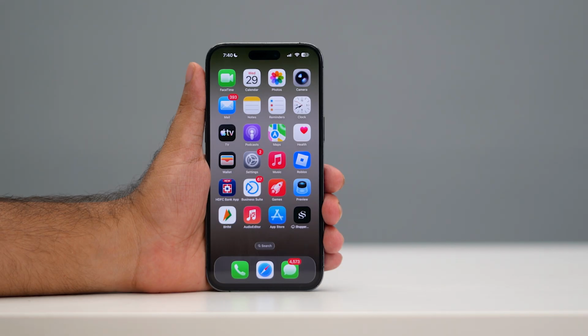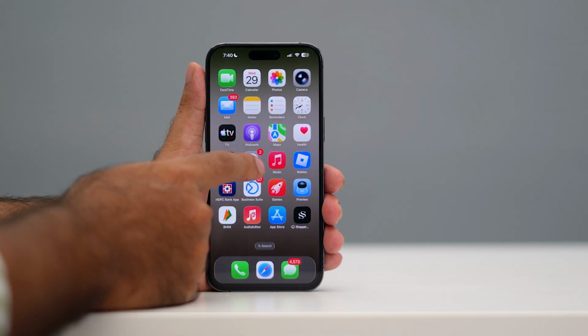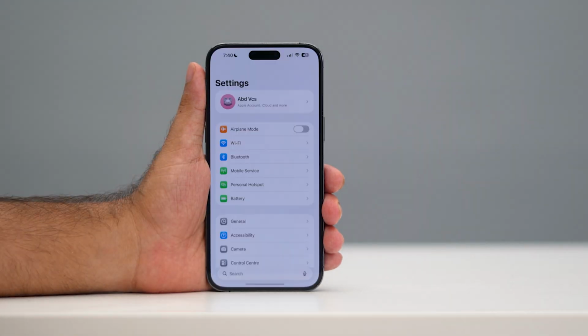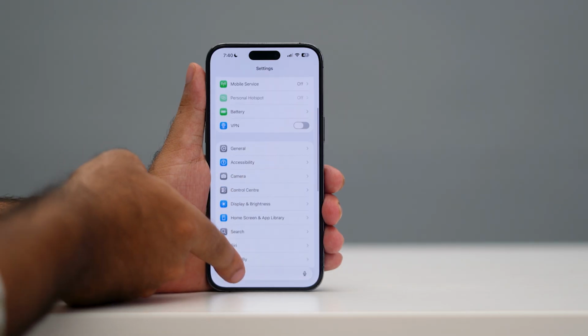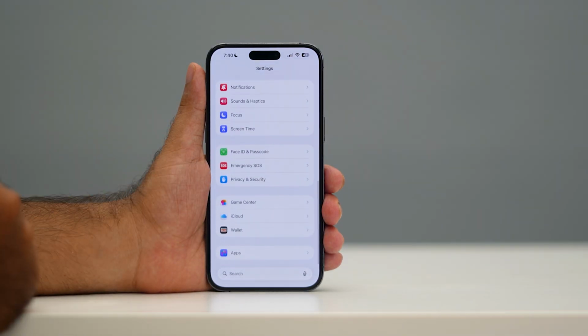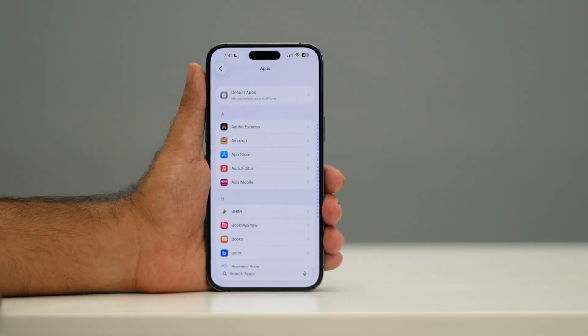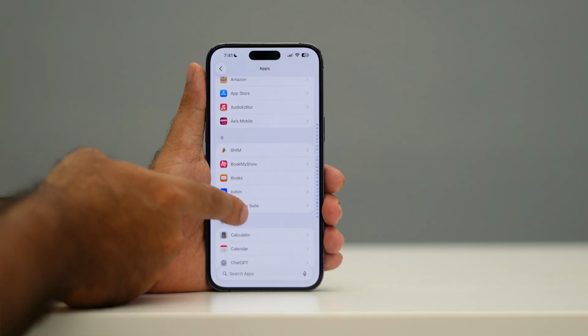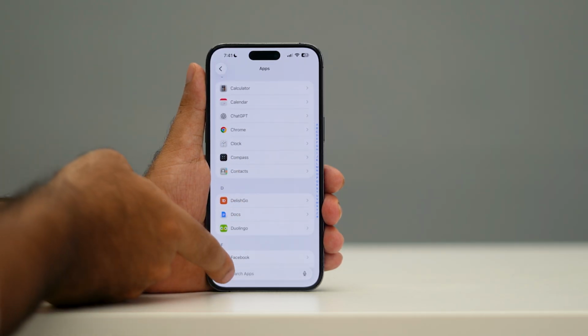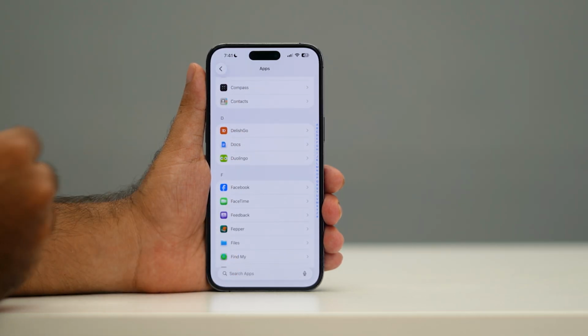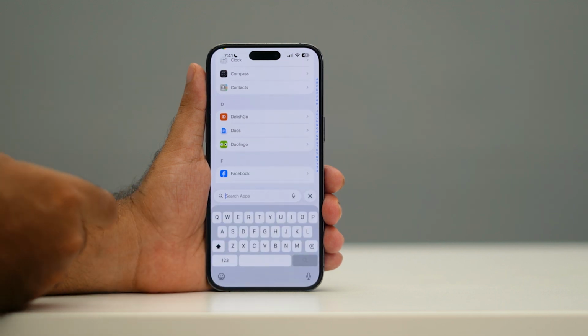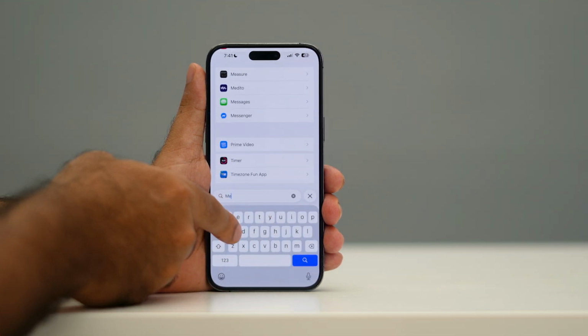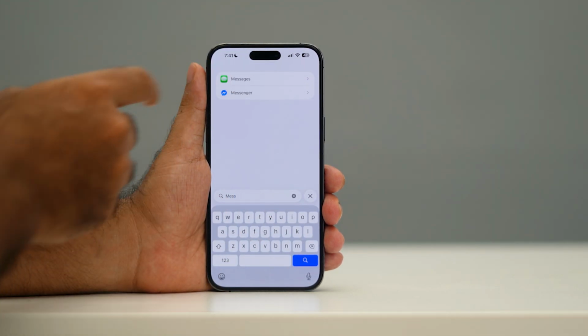It's very easy. The first thing you need to do is go over here and tap on Settings. Now from here, scroll all the way down to the bottom and tap on Apps. Now from here, scroll down and go over here like this, or you can search for the app. Search for the Messages app, and tap on it.